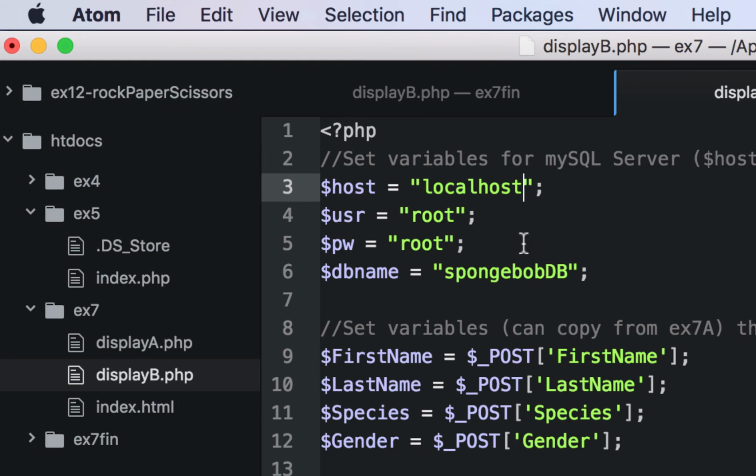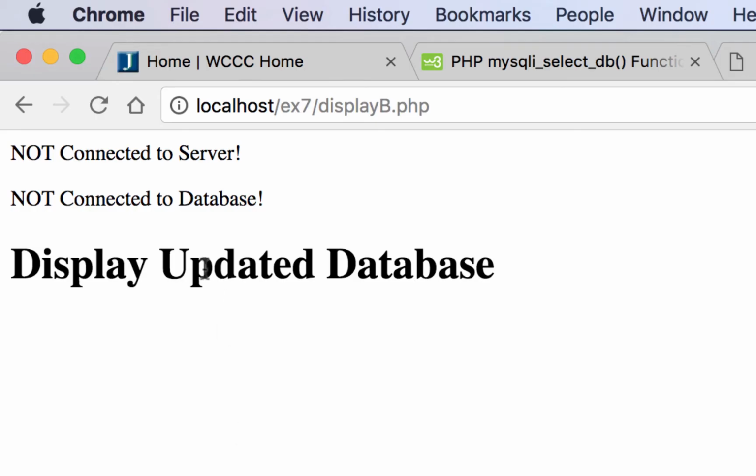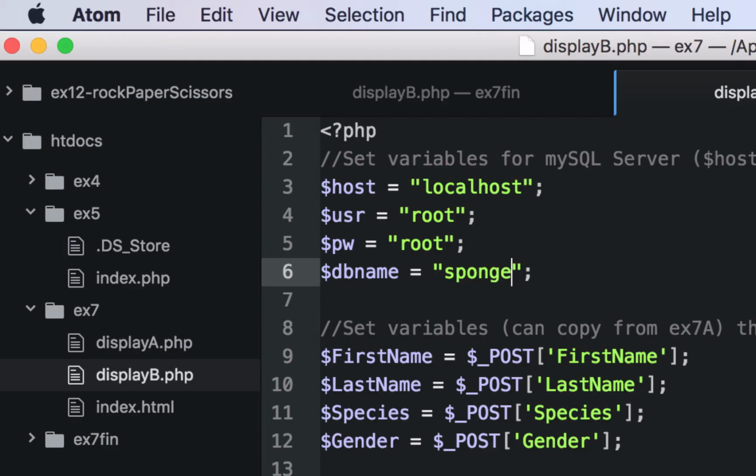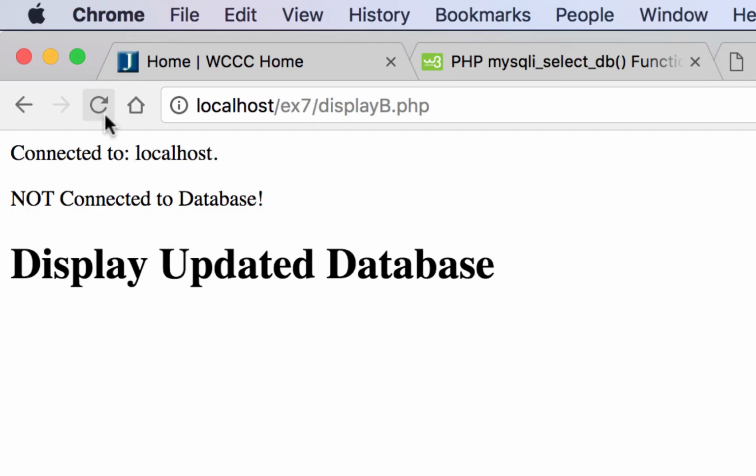So I'll put localhost back here. And if it can't connect there, it's not going to connect to the database. And let me mess up some more. I'll just put sponge here, and I'll save it and see if it connects to the database. It still might, but it shouldn't. Let me refresh it. So it's connected to localhost, not connected to the database. And that's what should happen, because I messed up the name there, because it's not seeing the SpongeBob database. So the names are important, case is important, all that. So I'll put that back, save it, and I'll just go and test it again.